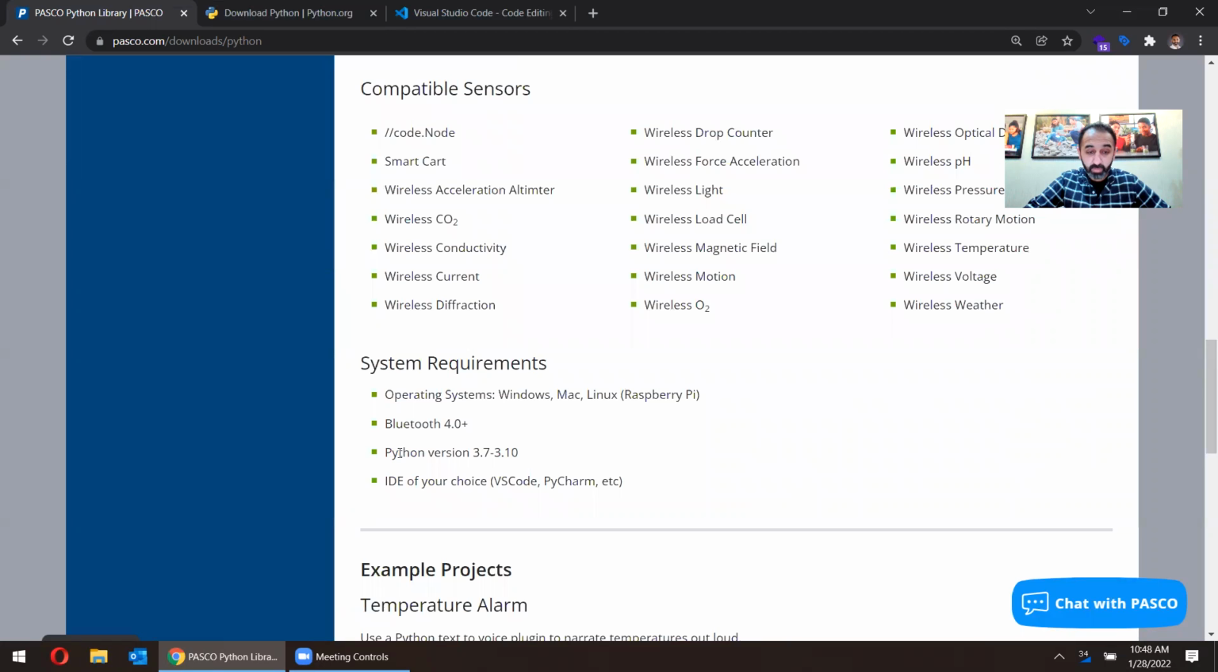I need to install Python and I need to have an IDE. An IDE is an integrated developer environment, and that's pretty much what you'll be typing your code into. That's going to help you type your code and run the Python code. I use VS Code. Other popular ones are PyCharm. There are other ones out there as well. You can use any of these, but today I'm just going to cover Visual Studio Code, or VS Code.